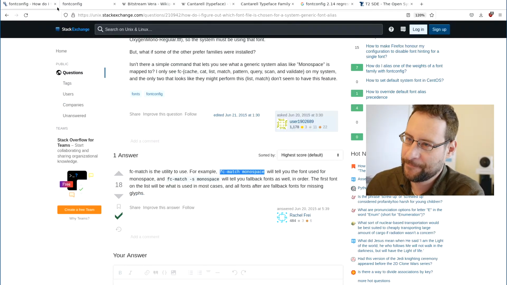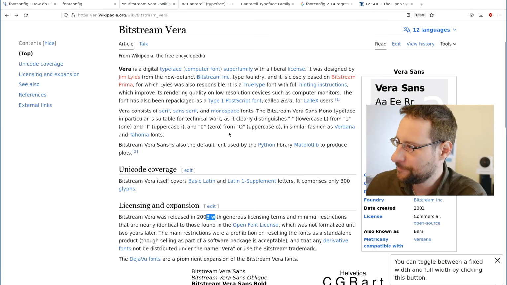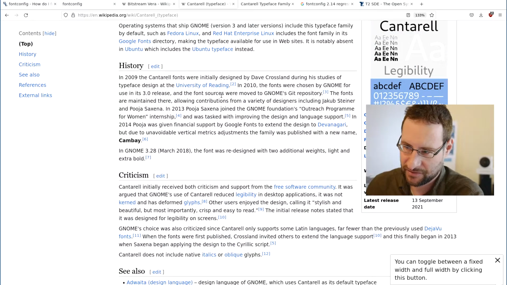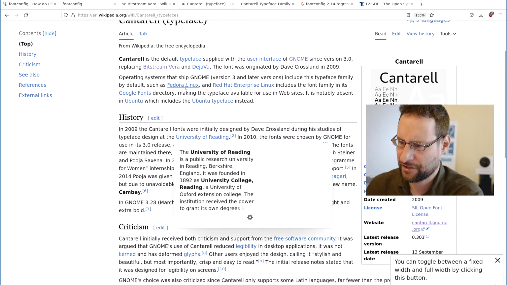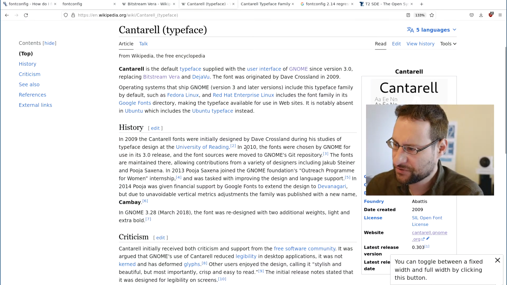No, but seriously, Bitstream works for me, good memories, right? Why should I change it? I realize, of course, there are now other defaults, even as long as 10 years ago. The Cantarell font was initially designed by Dave Crossland during his studies, and that was in, did I say 2013? 2009? Whatever it said. So since 2010, the font was chosen for GNOME's 3.0 release.